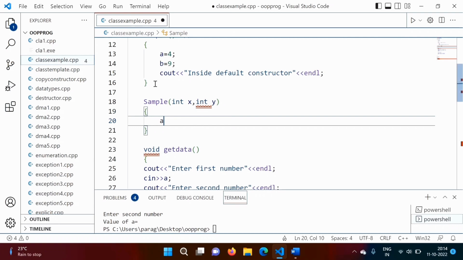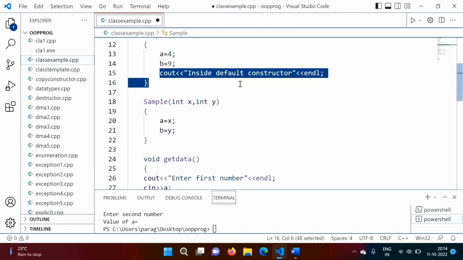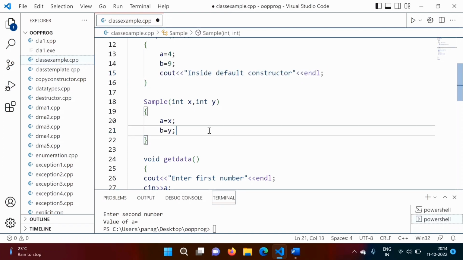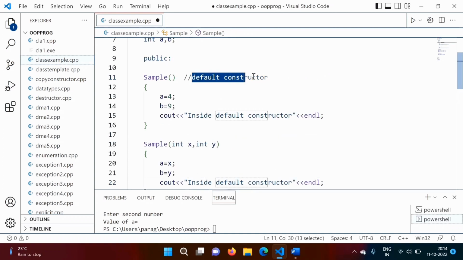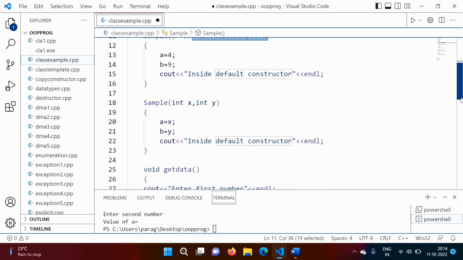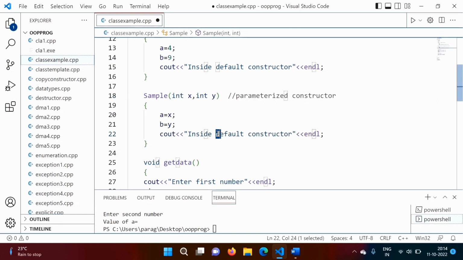Now see, suppose I am writing like this: a is equal to x and b is equal to y. And here one message I will mention inside. Now see, a constructor which is not accepting any parameter is called a default constructor, and a constructor which is accepting some parameters is called a parameterized constructor. So we will mention here, we are inside this parameterized constructor.